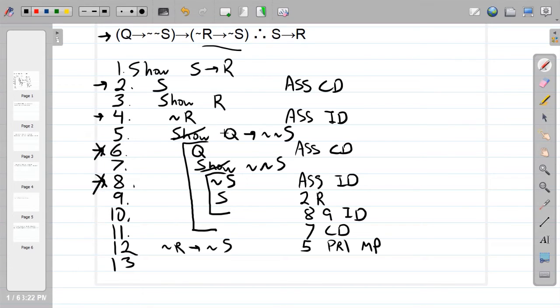But 5 is available. We used it to get 12. So we've got 2, 4, and 12 available. Since we've got 4 available, it's even inside our subderivation. We can say 4, 12, modus ponens. Not R is the antecedent of this thing, giving us not S. Okay, now we're almost done.